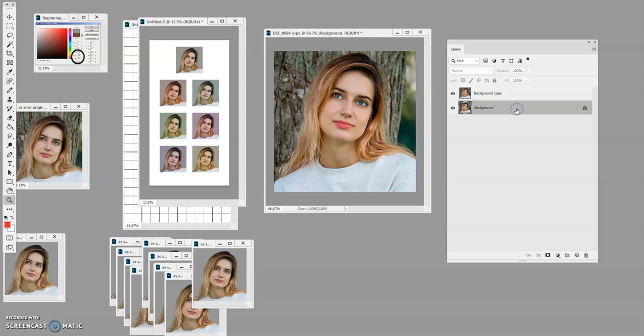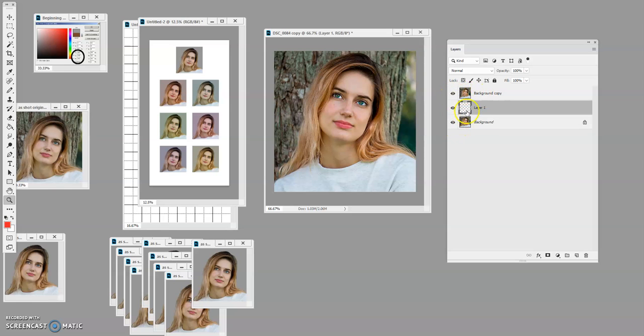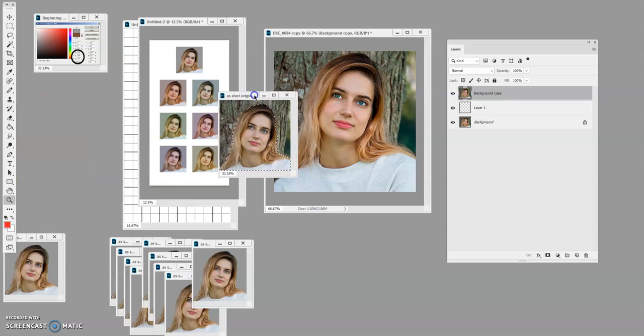Then I'll select background again. Now I'll just click on new layer and that puts a blank layer in between my top one and my bottom one. That blank layer is what I'm going to use for the gray background that we'll get to in a while. I want to, on this top layer, select the person. And I've already done that over here.